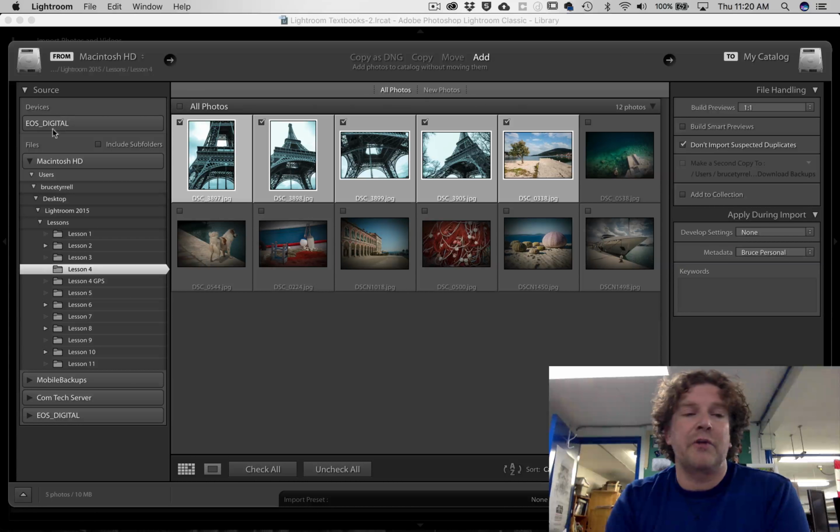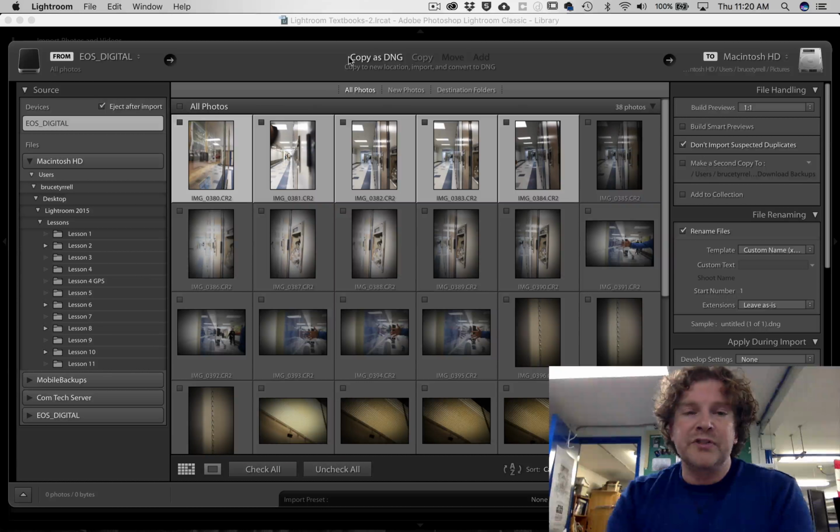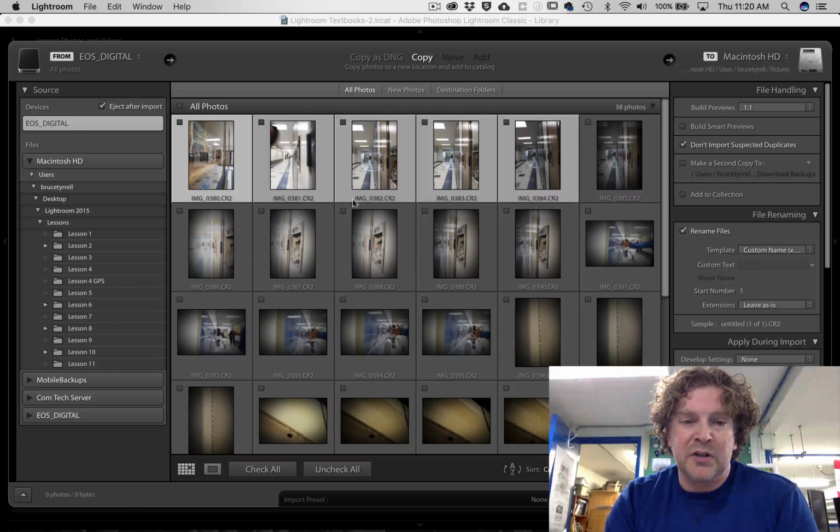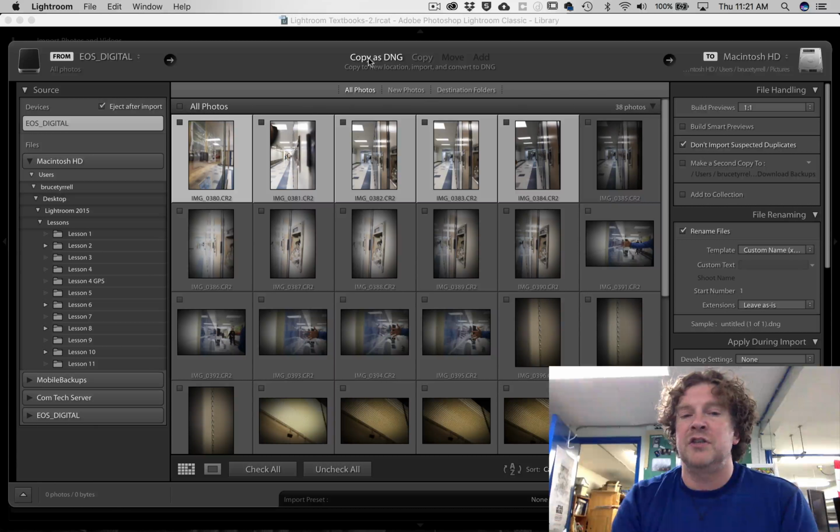Let's go back to the card right here that we've put in. You will notice up at the top, see how it says copy as DNG and then there's copy? There's move and there's add. And if I'm clicking on both of them and it's not letting me go there, right? And I'll explain the reason why in a second. What we want though is you'll notice that the files in here are CR2. These are raw files. So with raw files, you want to pick copy as DNG.